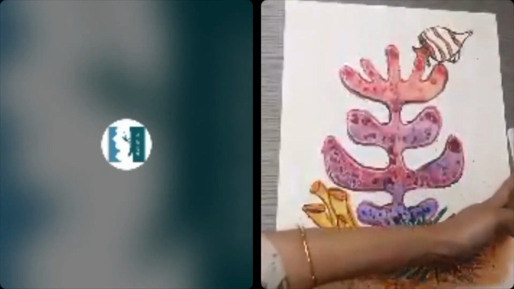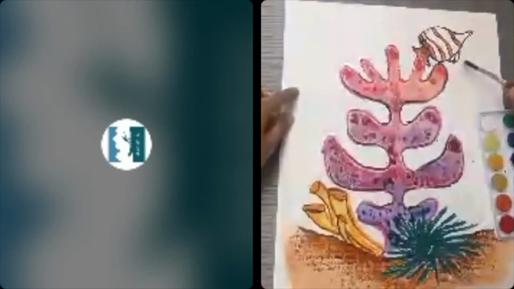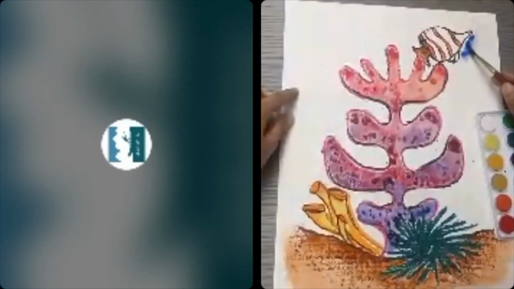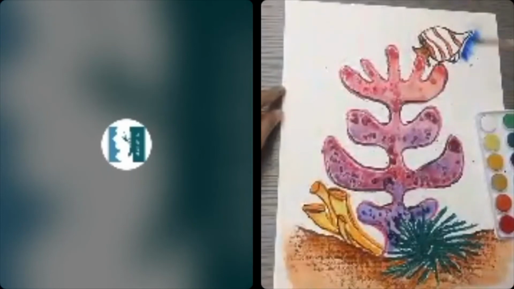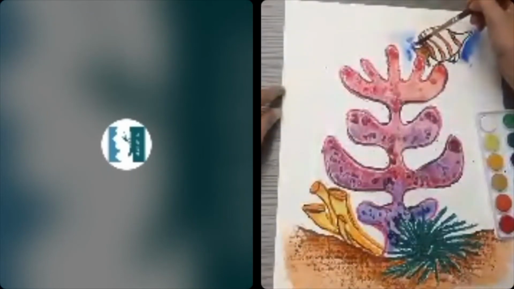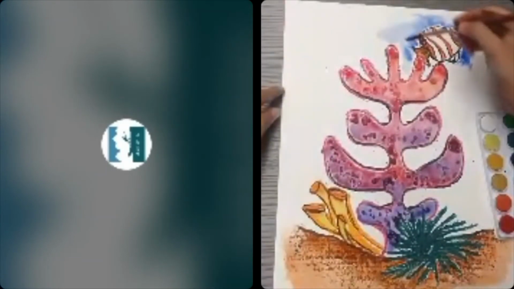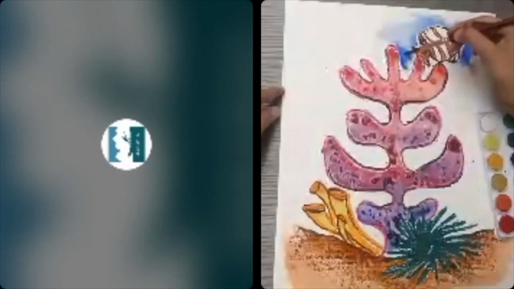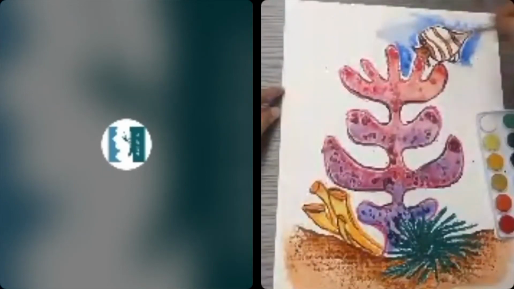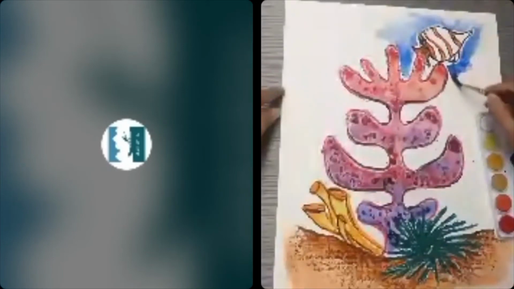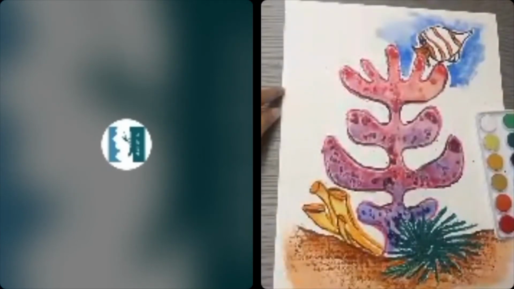Okay, so blue, and watch as it spreads on its own. Yeah, that's the best part about the wet on wet technique. So I'm just dabbing it along. You'll find it spreading out on its own. Some parts, if you do it without the wet on wet technique, then you'll have slightly darker areas, which is nice. It gives it a good contrast. So I'm doing a little bit of that as well, spreading it out.